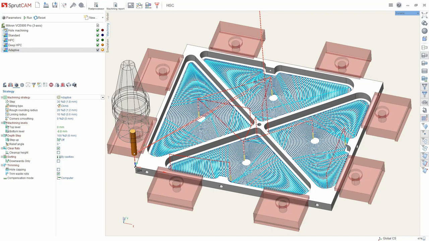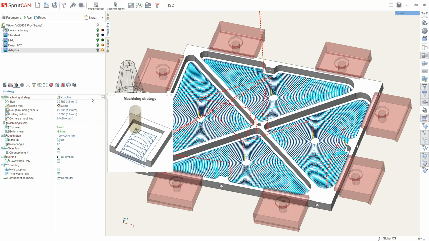Well, a new adaptive roughing strategy was added in SprutCAM 12. The high performance strategy is used to remove material at a high feed using the maximum possible milling depth for the tool with a small sampling step, 5-30%. Such conditions are achieved due to the fact that the strategy guarantees that the given cut width is not exceeded.